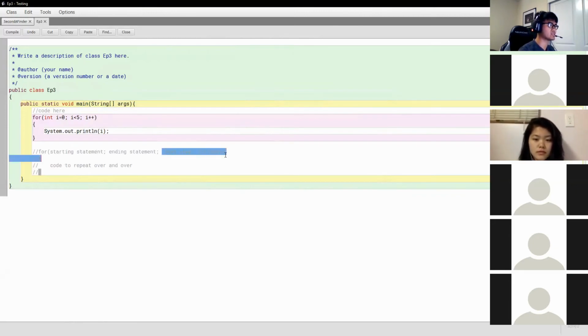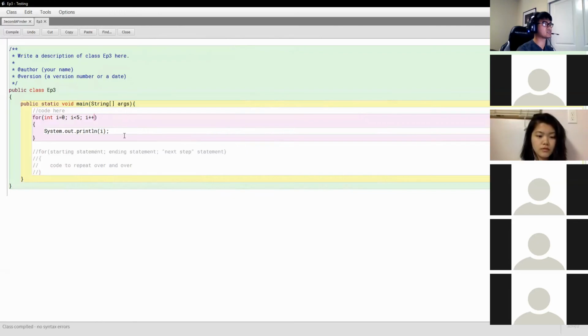And then there's the next step statement, which is like I plus plus, I minus minus, or if you really want it to be hacky, you can say something like I plus equals 2. I think that would actually compile. Yeah, it does. But normally people just use I plus plus and I minus minus.